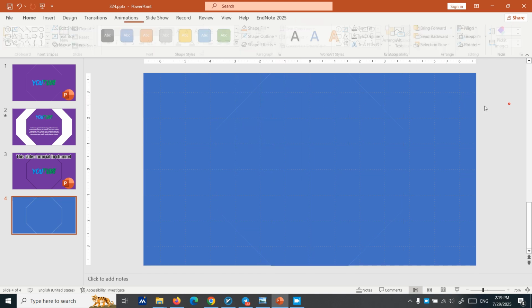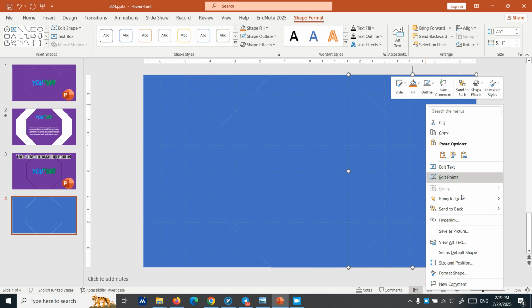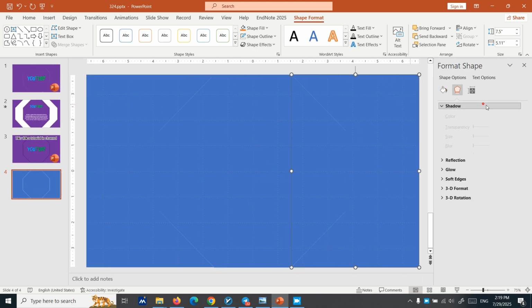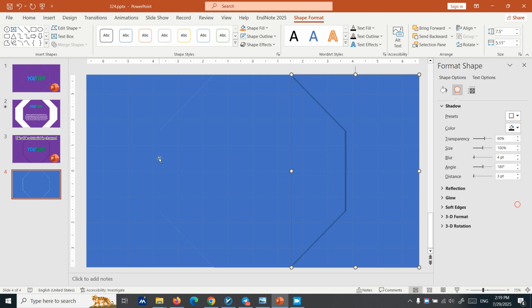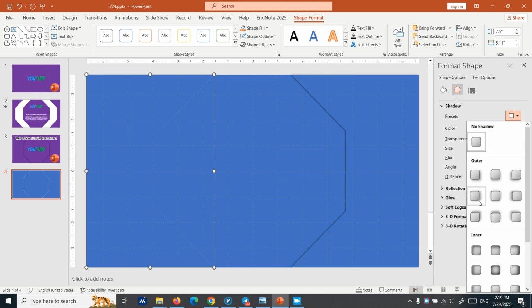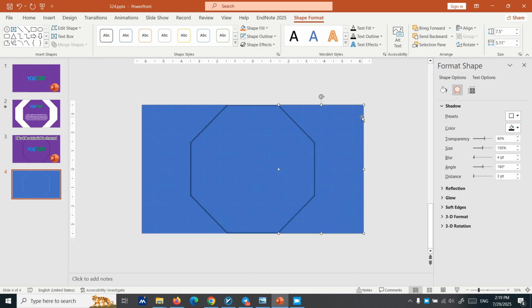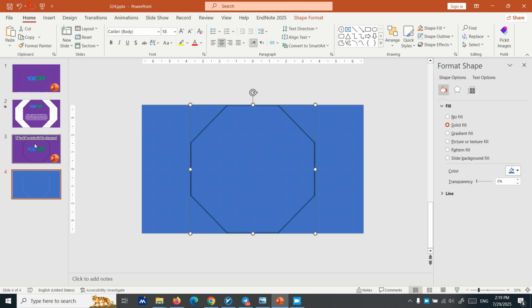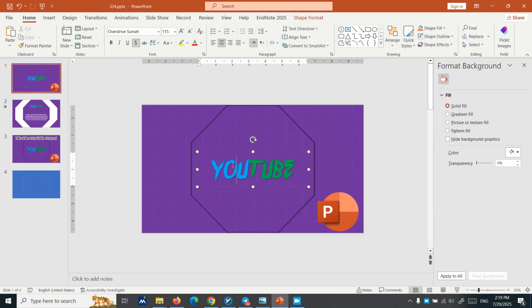Okay, and after doing that, we need to do some modification, some shadows. We format the shape, go to shadows, give it some right, give it some left, and also its inner shadows. Okay, its inner shadows, and then we copy our text.